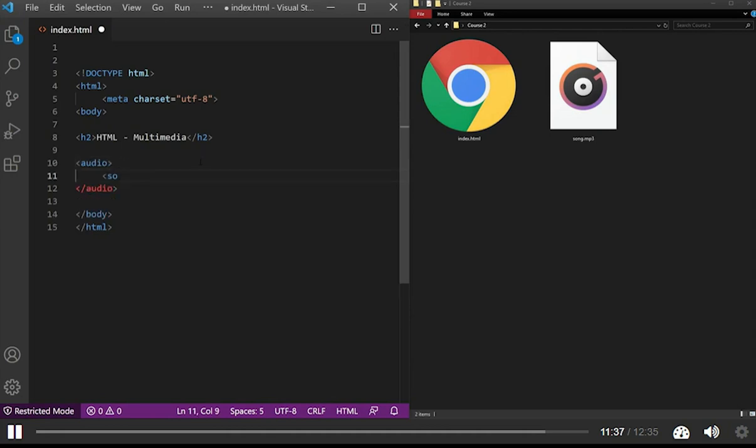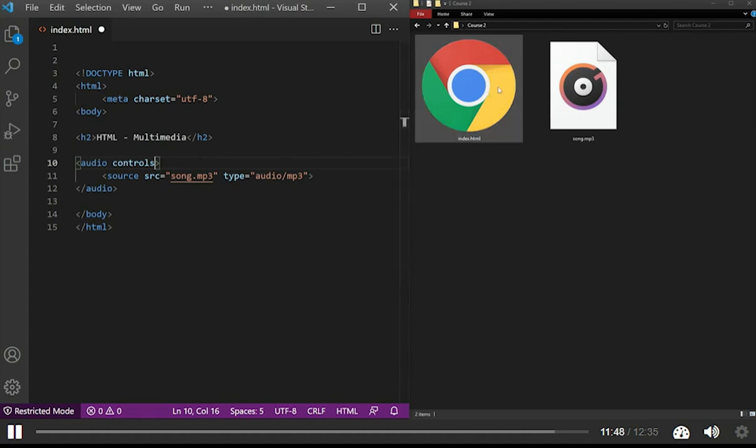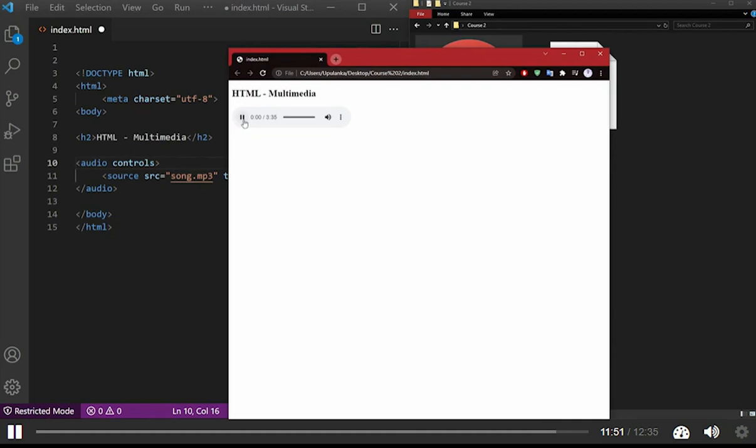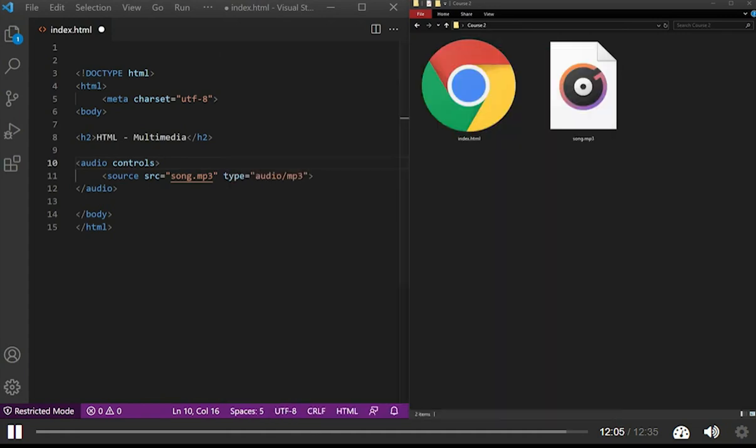Now we have to create the audio element. For the source attribute, we have to add the audio name, which is the song with the format. Also, we have to define the type as well. To set the audio to play automatically, we have to add the autoplay attribute.